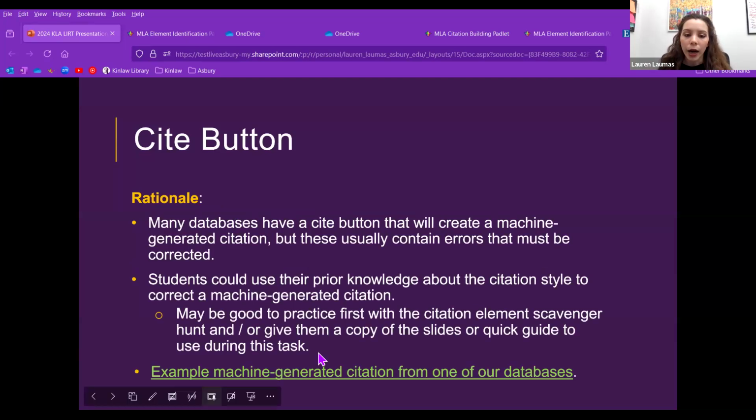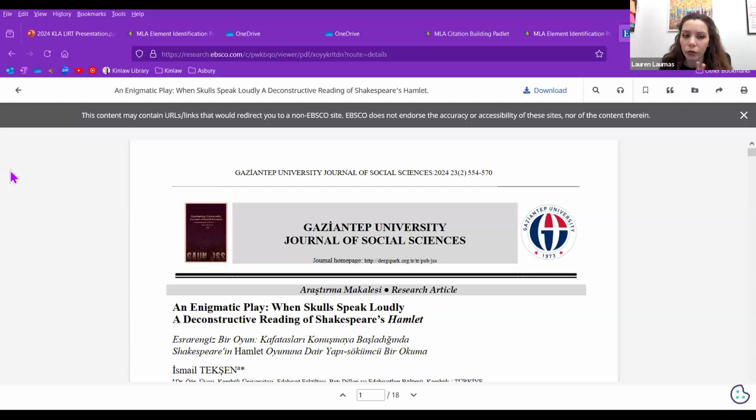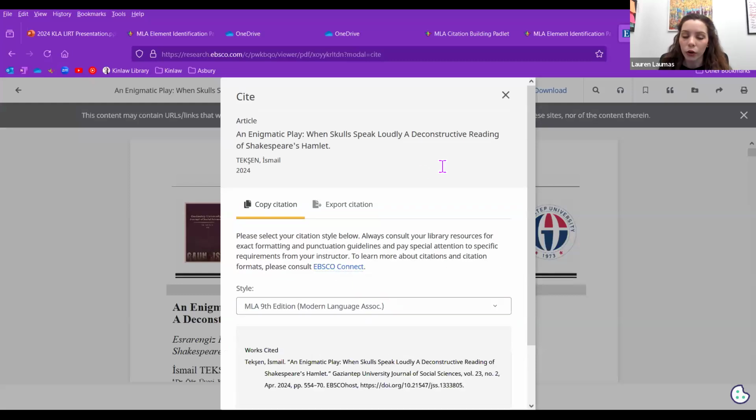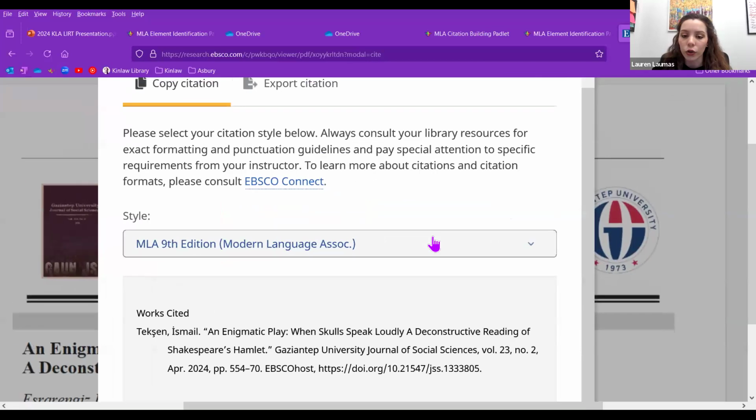So I'll show real quick. I think I have it pulled up here. This is just a random article in one of our databases. So in our databases, basically the quotation marks is the cite button, and you click that and you click on MLA format, for example, and it creates a citation for you.